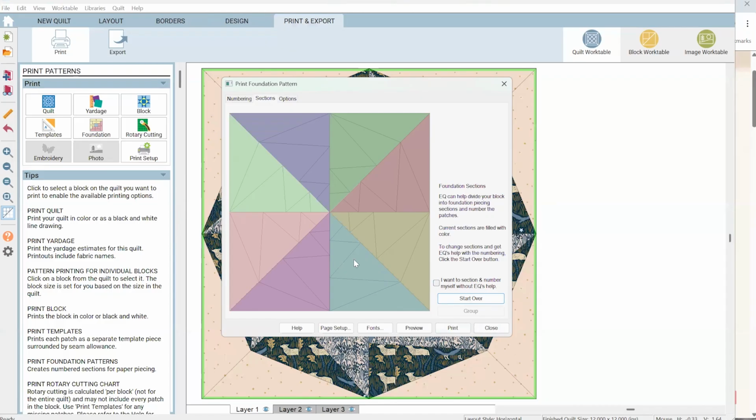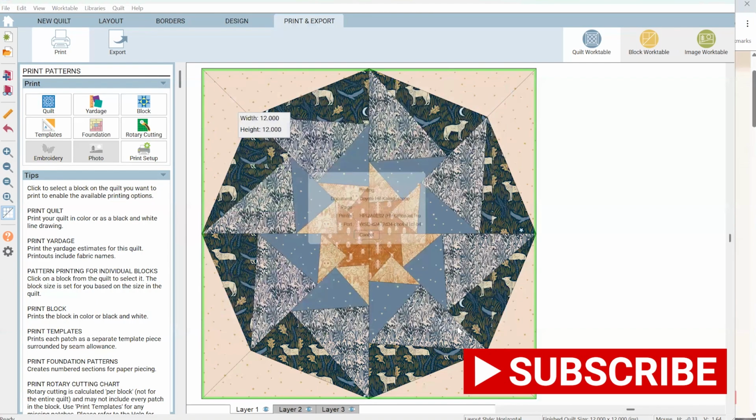But let's say that you had a piece right here that you wanted fussy cut, so maybe you'd want to make this one 1 and then 2, 3, 4, 5, 6. You could absolutely do that, but I'm just going to print it, and it's going to print to my default printer.